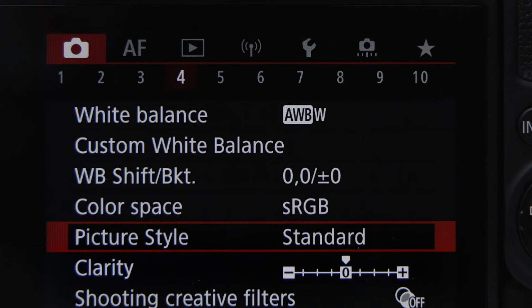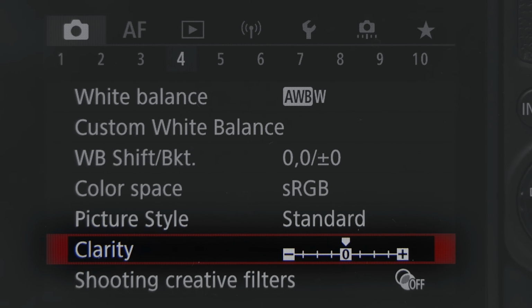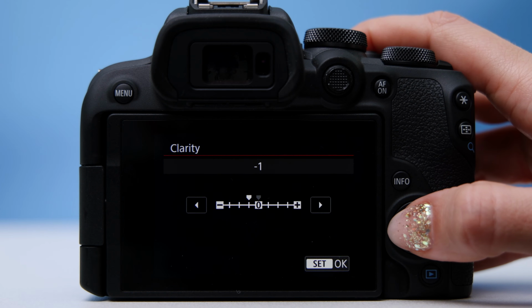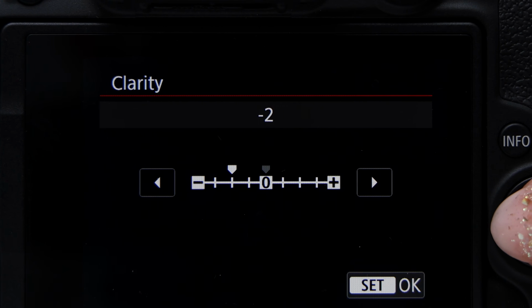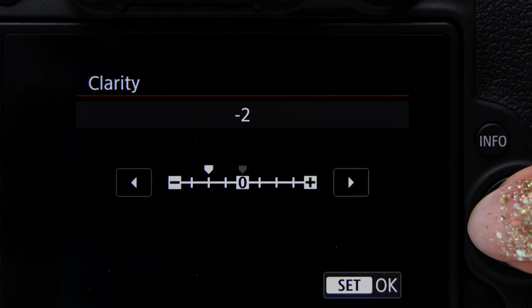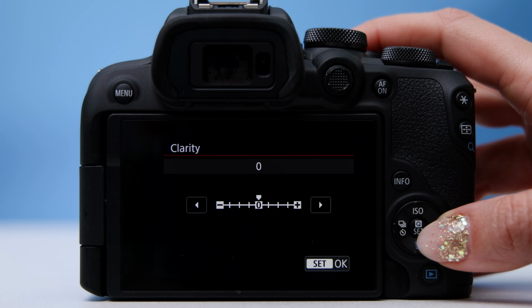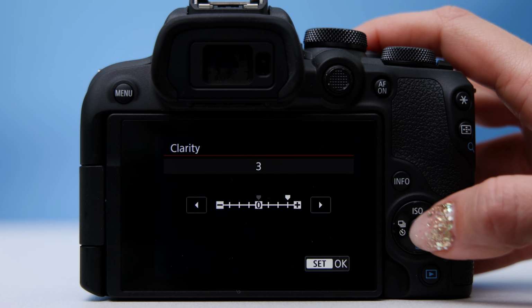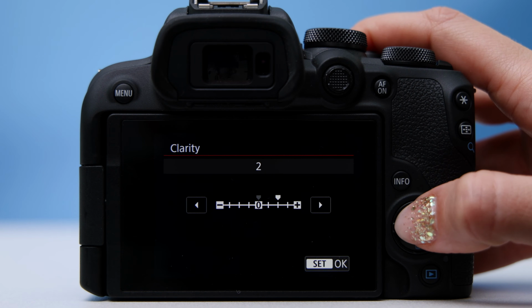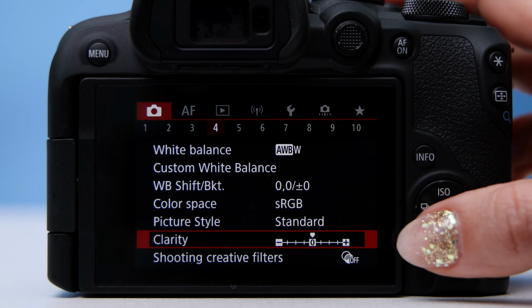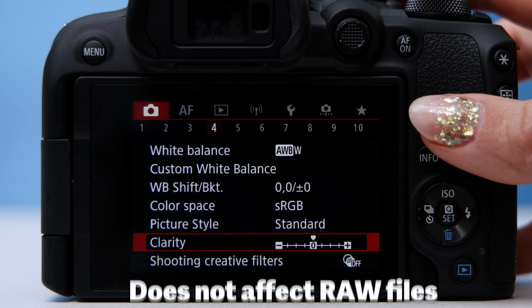Now this clarity one down here, this is something I will mess with, and it's not in the Q menu. If I'm photographing a person, I tend to go down 1 or 2 clarity points, and that's just going to smooth out their skin. I mean, really the whole photograph, but just going to smooth out their skin, versus if I'm photographing a still life, maybe a landscape, I might want to go up in my clarity to add a little bit more punch, a little bit more almost texture, really. This only affects your JPEGs. If you're shooting RAW, it won't affect your RAWs.